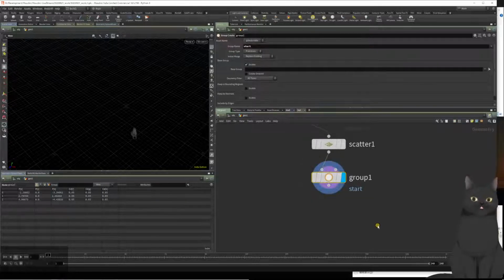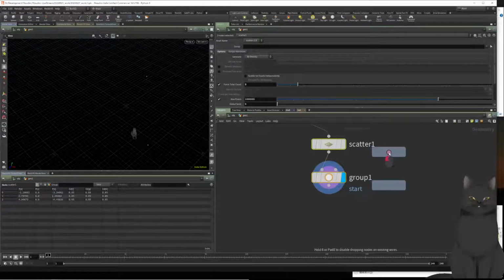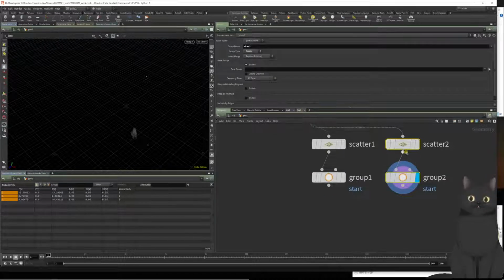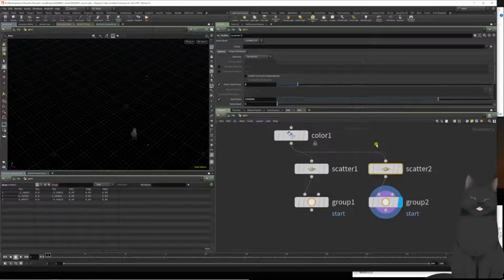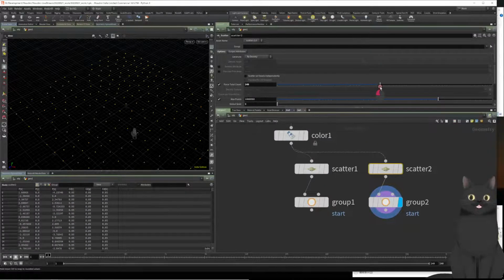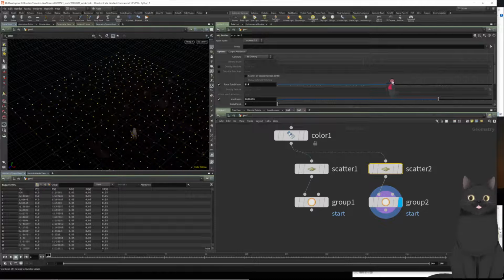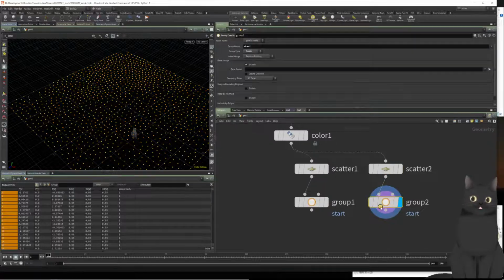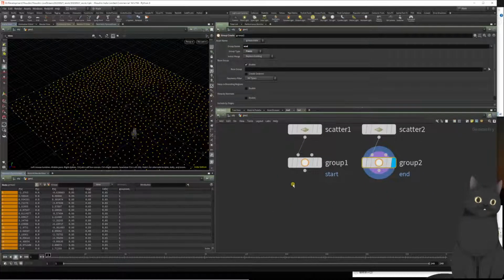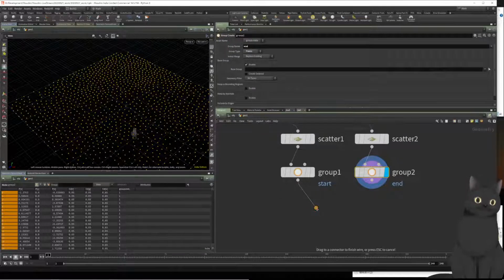And the second scatter will be with a lot more points, and the second group will be the end group. Let's merge them together.